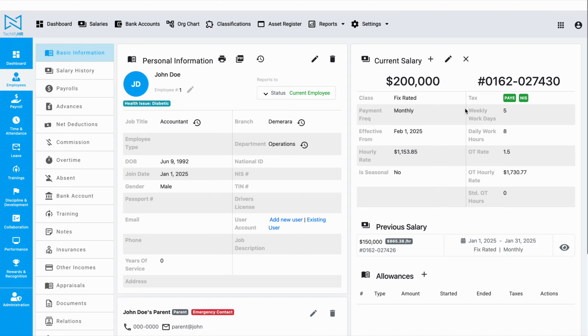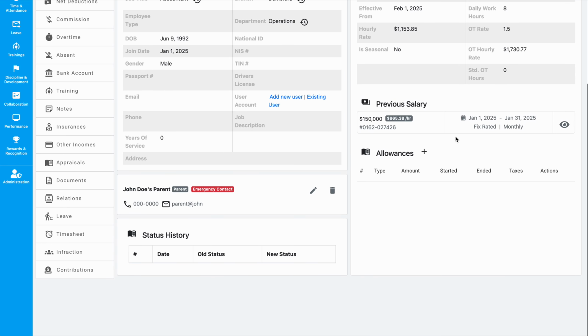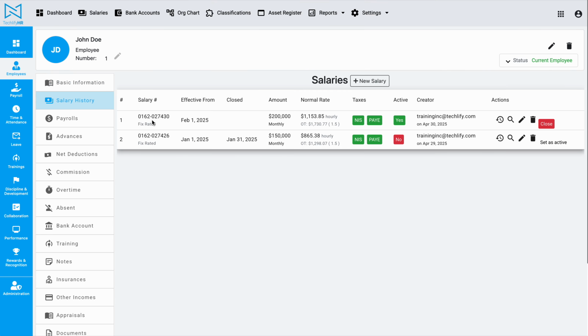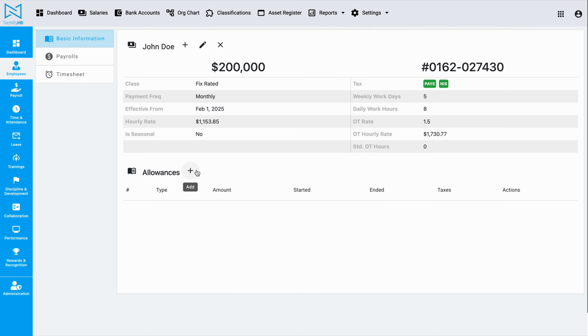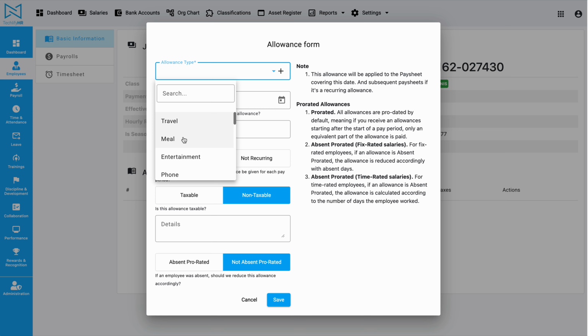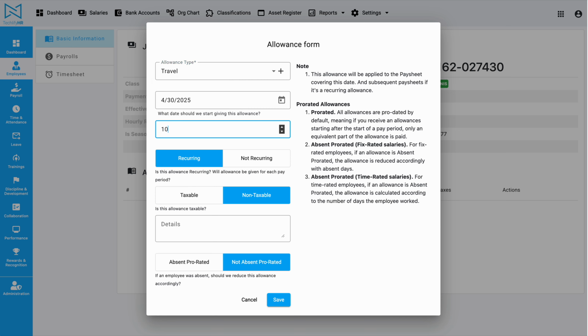So to do that, you come to their profile, you can see their current salary, and there's an allowance section. The other way to do this is if you go to salary history, there's an option to view the salary, and here you have allowances again. So for John, we gave him a $10,000 travel allowance, and you can specify on the allowance whether it's recurring or not. Recurring allowances mean that if it's a monthly salary that John earns every month on his payroll, he gets his 10,000. If it's not recurring, it means that only one time on the payroll that covers this period, John will receive that 10,000.